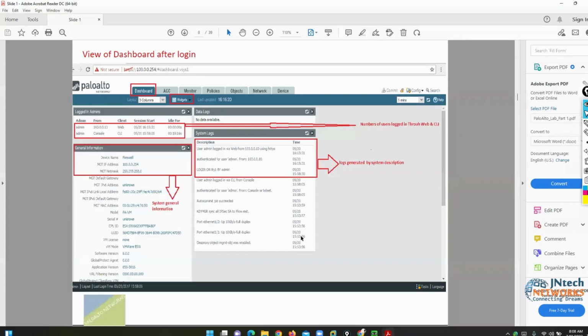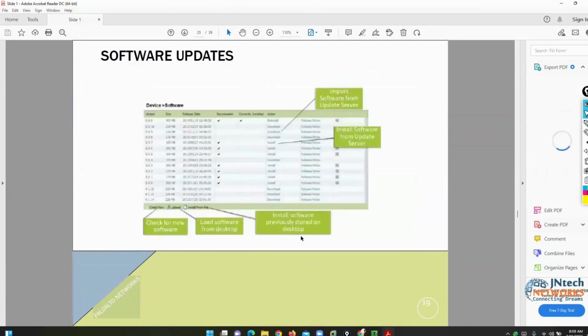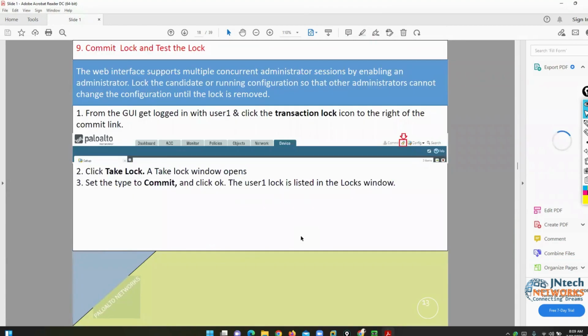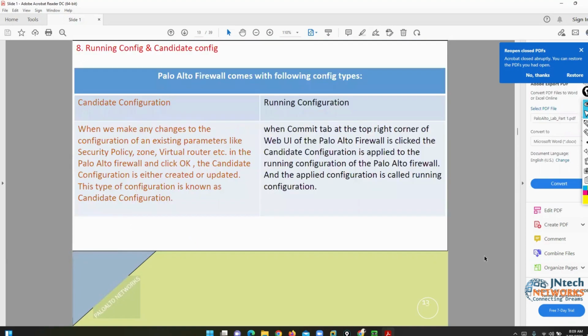Okay, so there are two types of configuration in the Palo Alto firewall box. Remember Cisco? In Cisco we have startup configuration, right? In Palo Alto, it is called candidate and running configuration. So whenever you configure anything in the Palo Alto firewall box and you just click on the OK button, this configuration is stored in the candidate configuration.